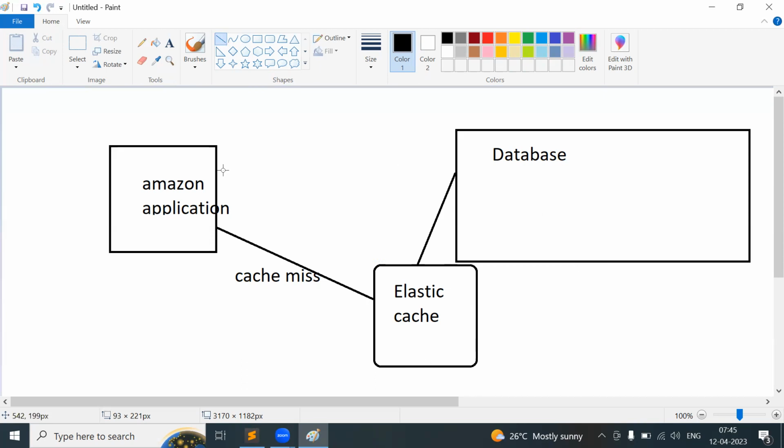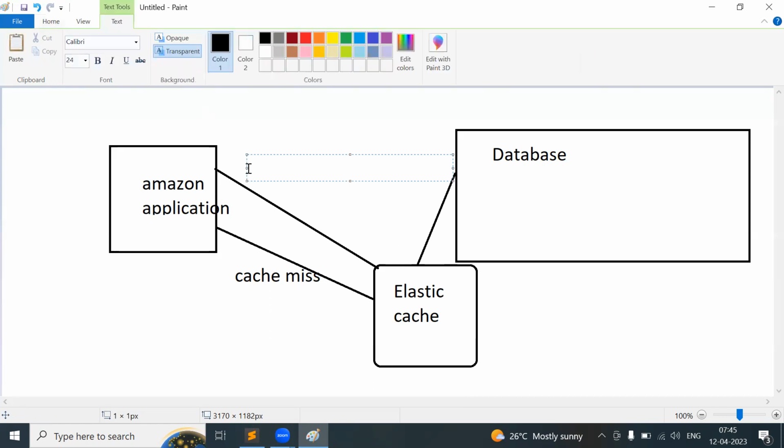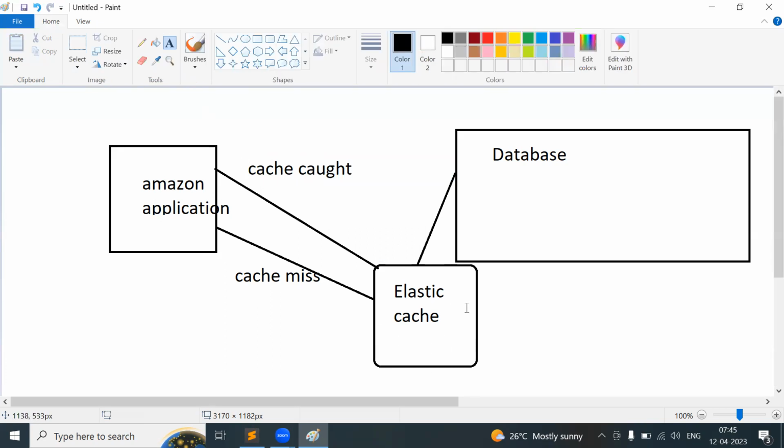Next time again, if you try to access or log in to Amazon, now I will come here. This time my username and credentials will be stored here as a cache. So this is called a cache, maybe cache hit. If any username, credentials or any data is available in the cache, it is called a cache hit. If there is none available, it is called a cache miss.